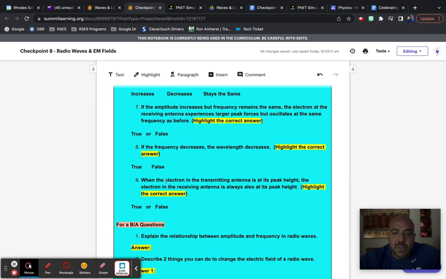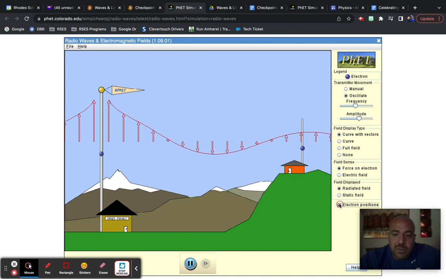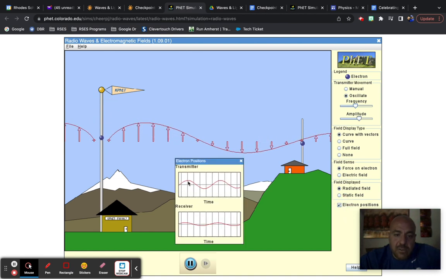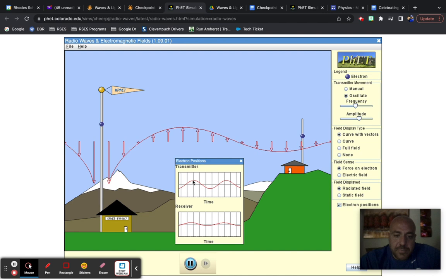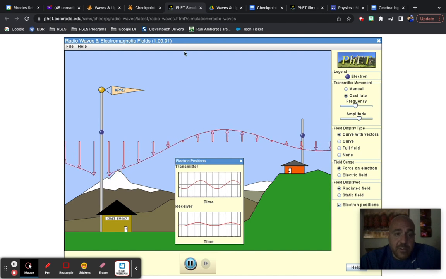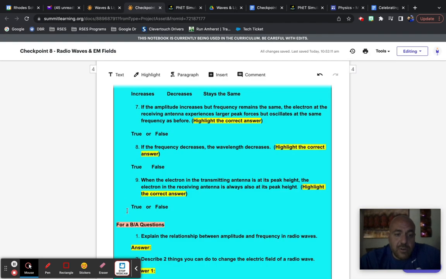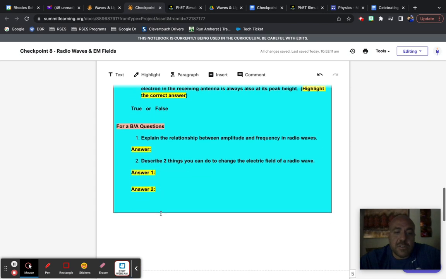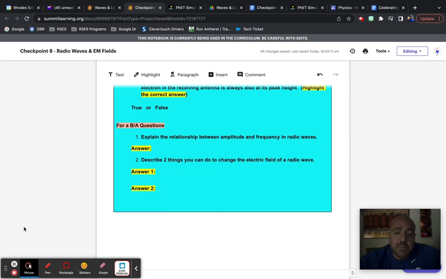Number 9, when the electron in the transmitting antenna is at its peak height, the receiving antenna is also at its peak height. It's much easier if you look at this then. So they're saying when one is the highest, the other below it is also the highest. If that is true, you're going to click true. If it's false, you'll click false. Then you'll do the BA questions, hopefully, and then you're all done with this.